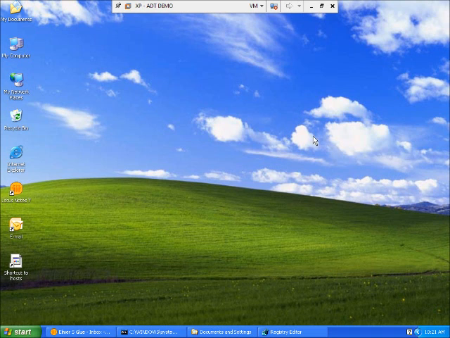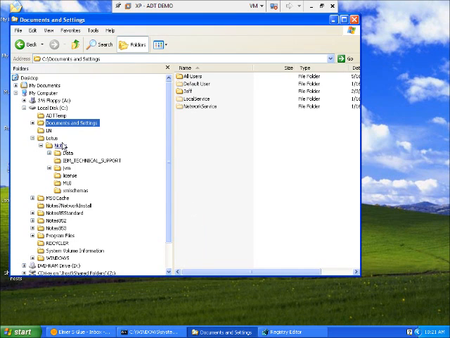I will now switch over to the Notes 7 client on a Windows XP machine. As you can see, the Lotus Notes client is installed under the folder C, Lotus Notes, and the data folder is stored under C, Lotus Notes Data.